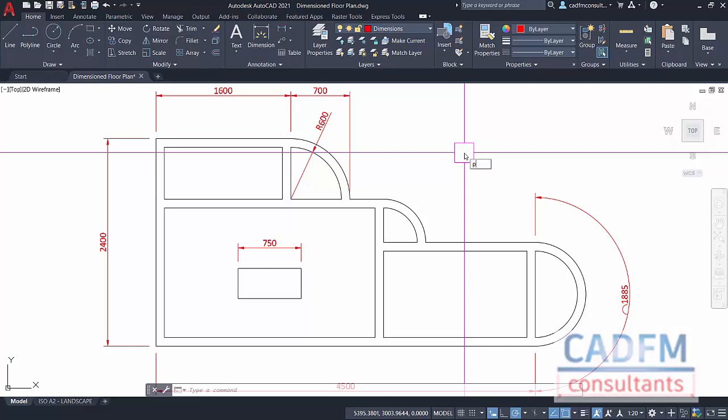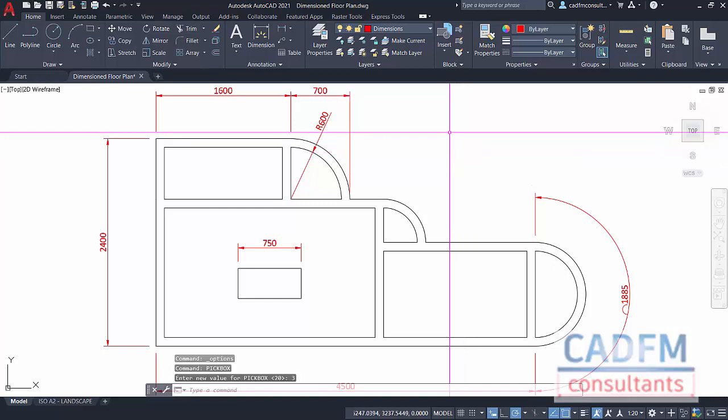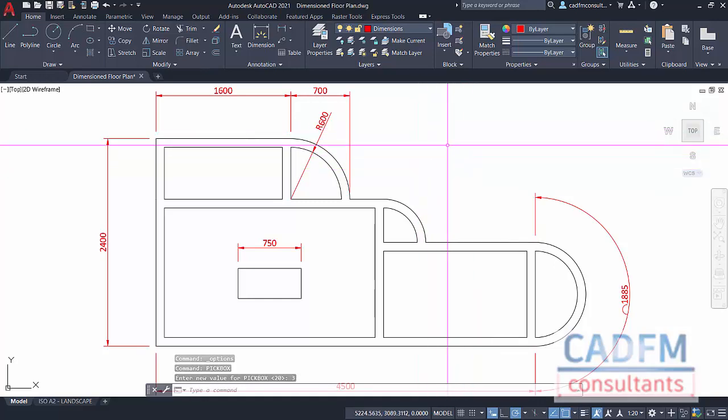You've just got to type pickbox. So if I type pickbox like that and press enter, you can see at the moment it's 20. The default value for that is 3. If I put 3 in there and press enter, it's back to its original size, like so.